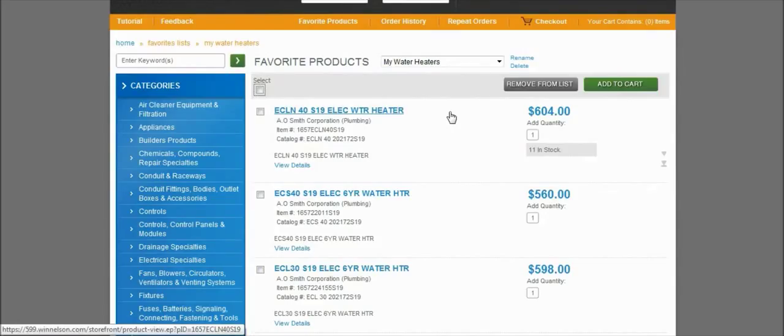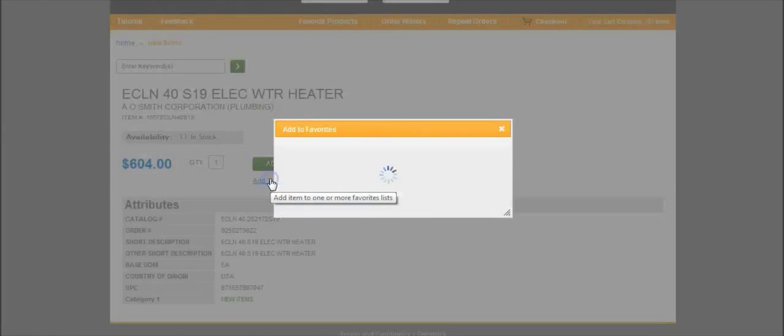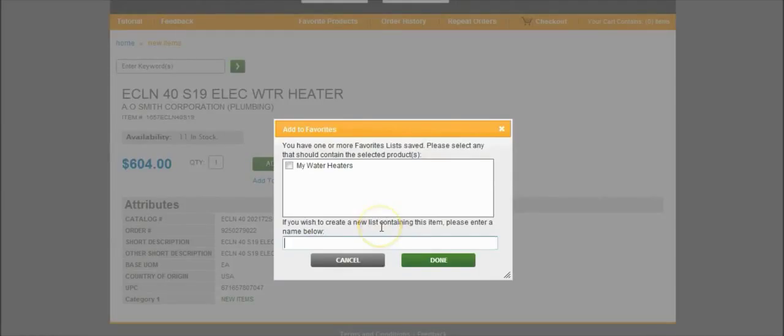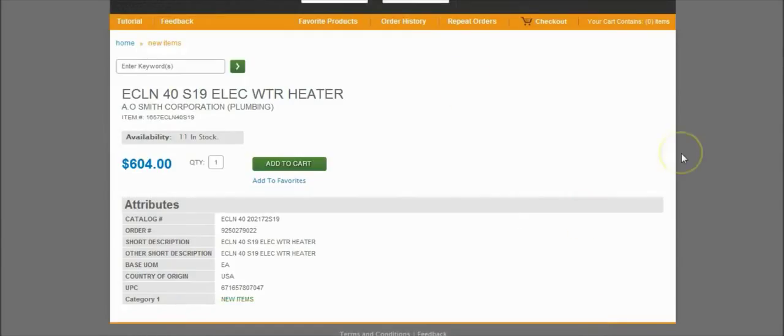I could also use this for perhaps to create a kit. I'm going to drill down to this water heater and I'm going to create a water heater kit. So I'm going to take this ECLN40 water heater. I'm going to add it to favorites. Now I'm going to call it ECLN40 water heater kit. So perhaps whether it's a water heater installation, a furnace installation, a plumbing rough-in, those items I typically purchase to complete that job, I could create a list.